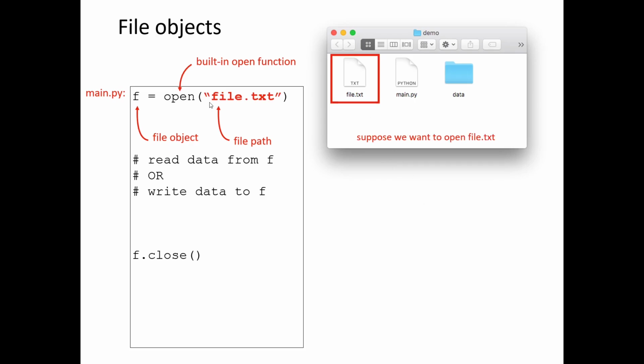All we need to do is give the open function a parameter. That's the file path as a string. This is an example of a relative path. They're both in the same directory. All I need to do is use the file name. I don't need to give it any more information, and Python can find it. It's in the same place as main.py.